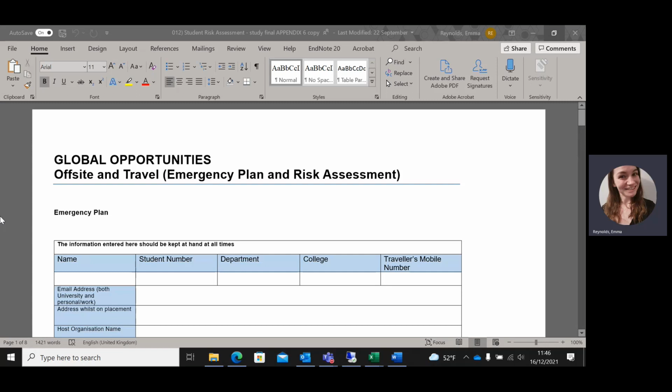We just need you to complete this form to show that you've considered all the potential risk factors involved and that you've thoroughly made sure that it's a safe placement to do, and for any risks that are involved, you've considered how to mitigate those risks.